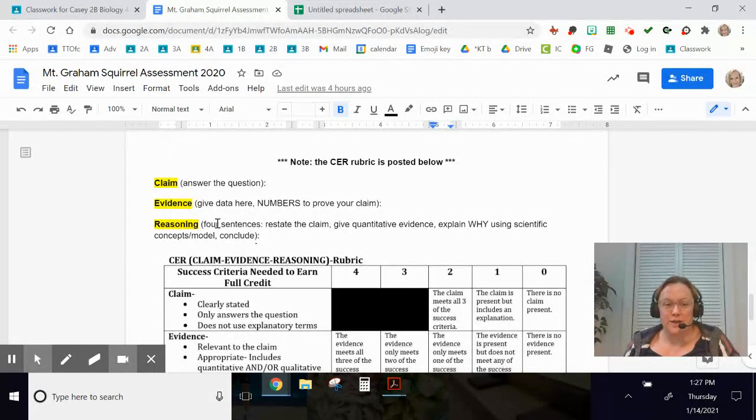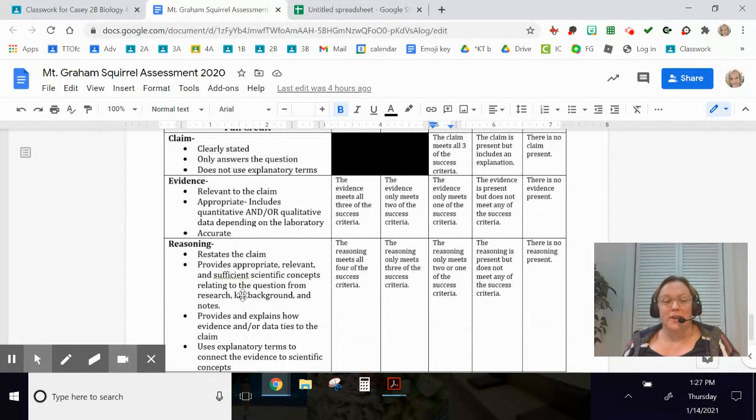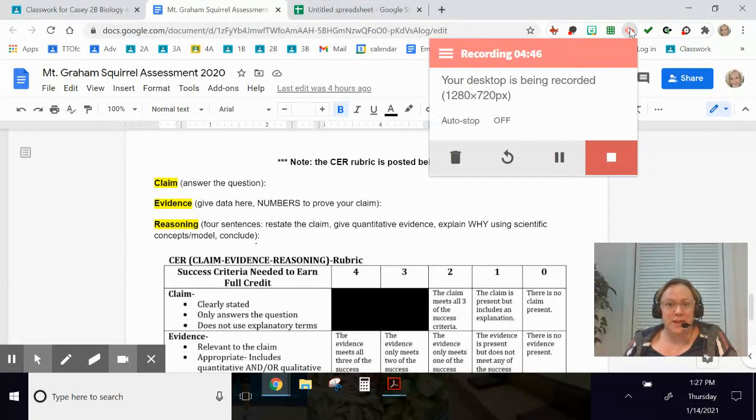And then finally, reasoning. Reasoning has 4 parts. Each one of these parts that's listed here is what we are looking for. If you take a look at your rubric, this is also what we're looking for in the evidence and the claim. This is how we're grading your CERs. You need to make sure you're following everything if you want full credit. So I wish you luck in either resubmitting for more credit or in getting it done in the first place.